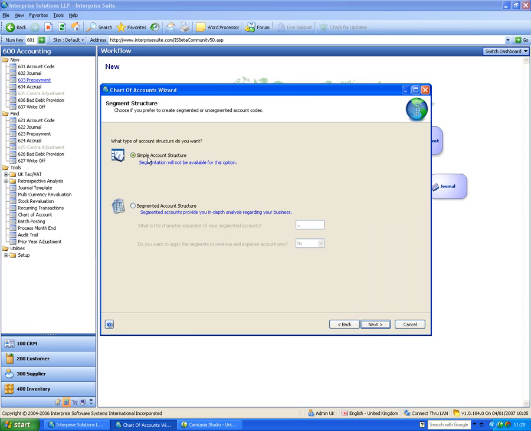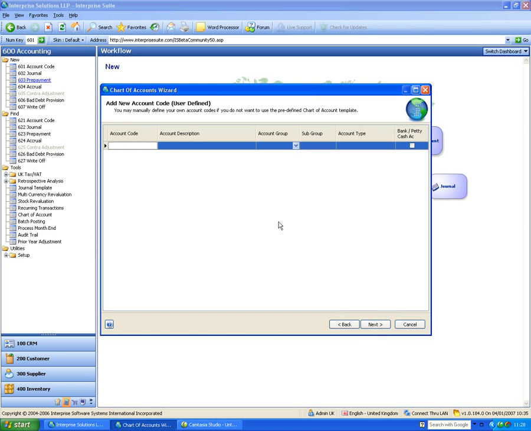Do you want to do a simple structure or a segmented structure? What this means is, from a segment point of view, do you want to split it by, let's say, country, location, and department? But we'll just do a simple one for the time being. It's asking me for a nominal account code and description. So I'm going to type 40,000 in, and I'm going to call this sales, type Z.